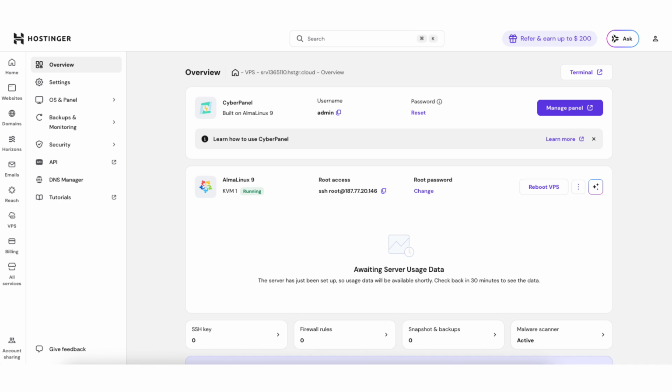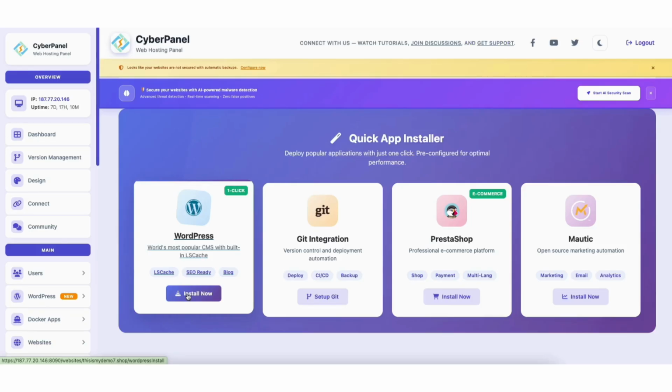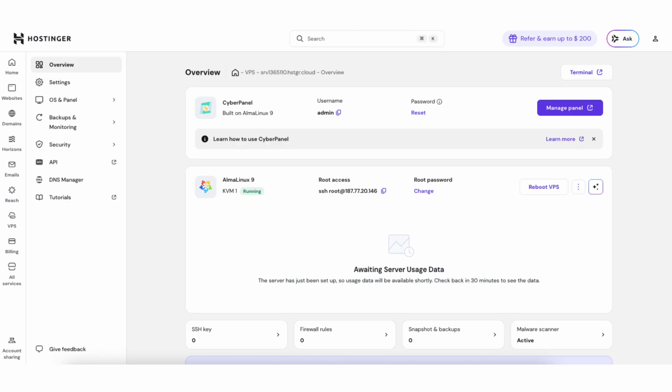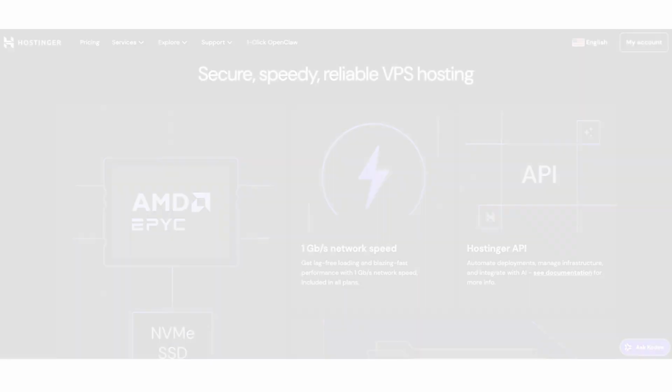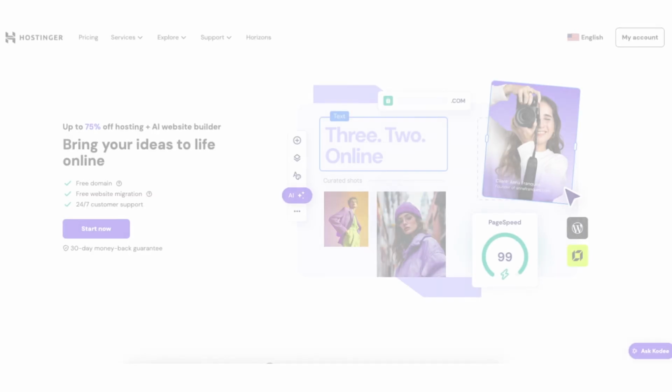One common use for VPS hosting is running websites. For example, you could install WordPress, Node.js applications, Python environments, e-commerce platforms, or other custom web applications. Hostinger also provides pre-configured application templates that can make deploying these tools much faster. And if you'd like to see a full step-by-step tutorial on installing WordPress on Hostinger VPS, I'll link that video in the description below.